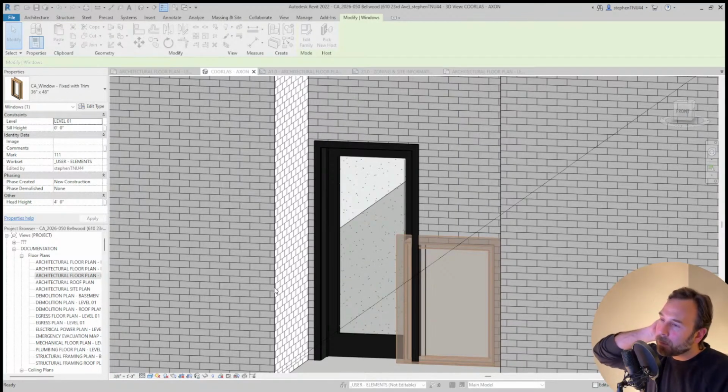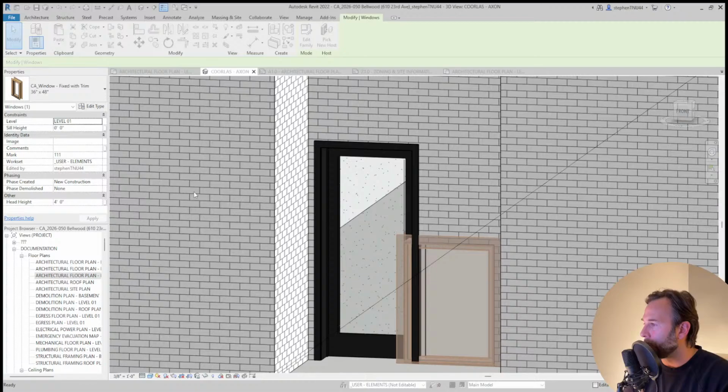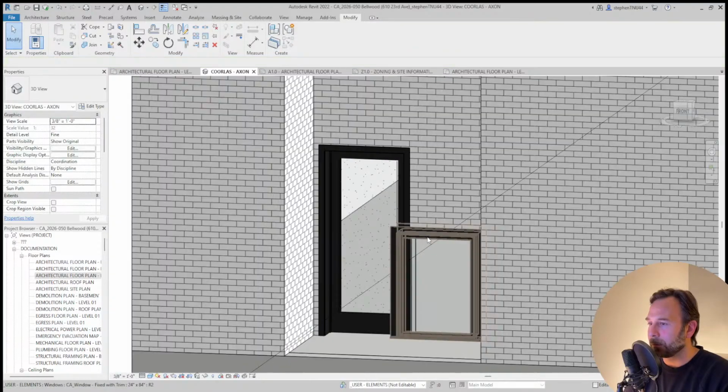But just for consistency, we'll keep these black right now. So the glazing is clear. And I got to go in and swap each of these materials to wood trim and door black. So the trim exterior is black, but then interior it's going to stay white. See if that works out.